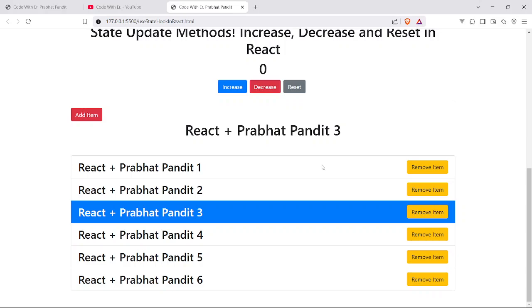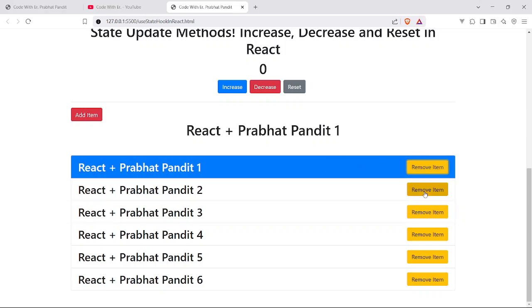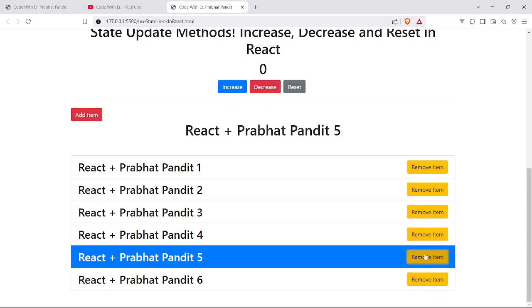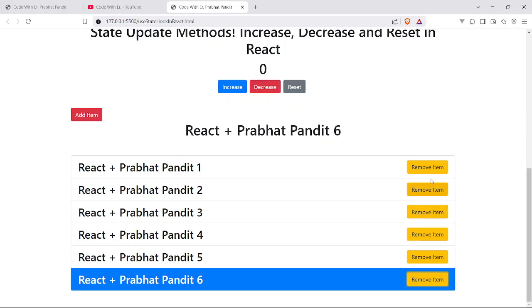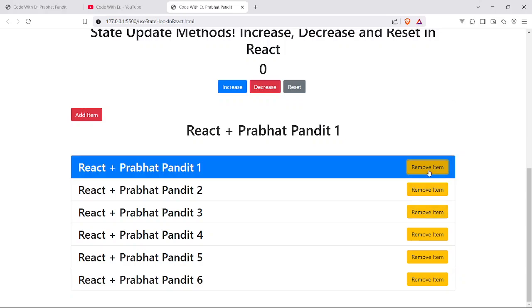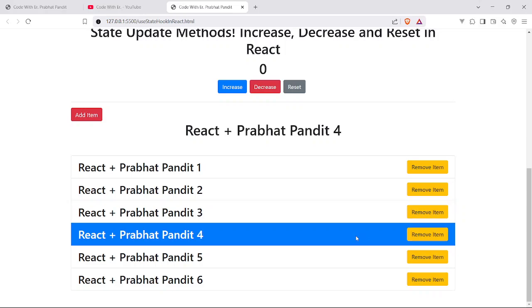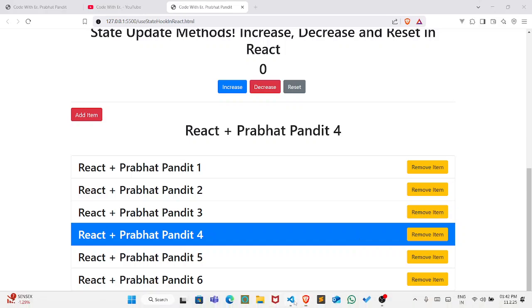So guys, now we have to make this button functional, remove item. As of now, nothing is going to happen whenever we click on this button, remove item. So we have to make this button functional as well. Whenever you hit this button remove item, it is going to remove the clicked item from the array. So we are going to do that now.